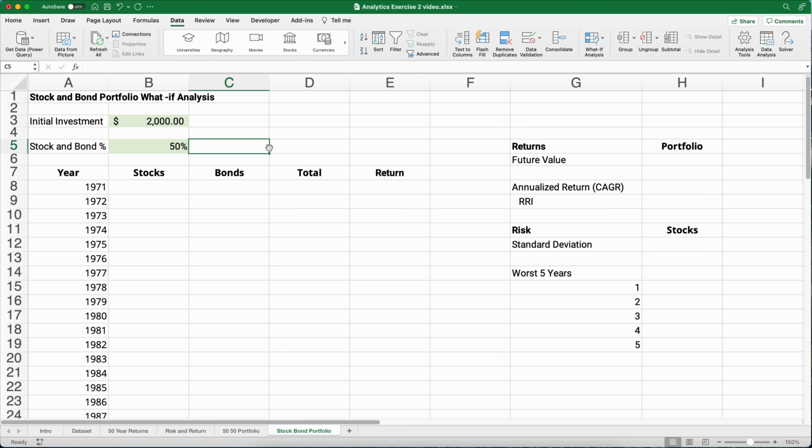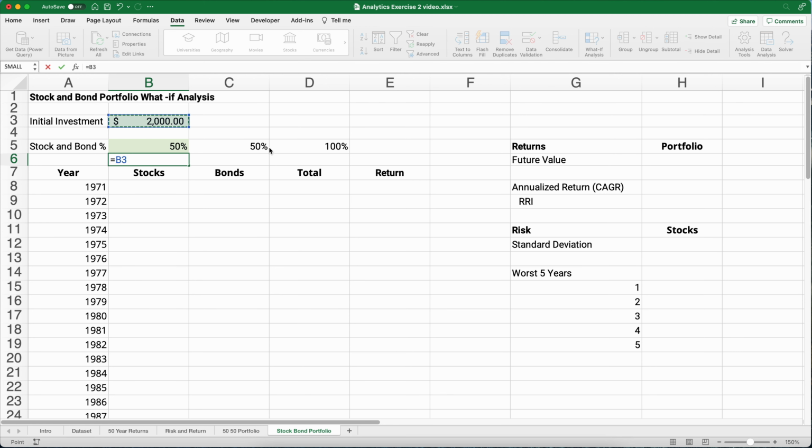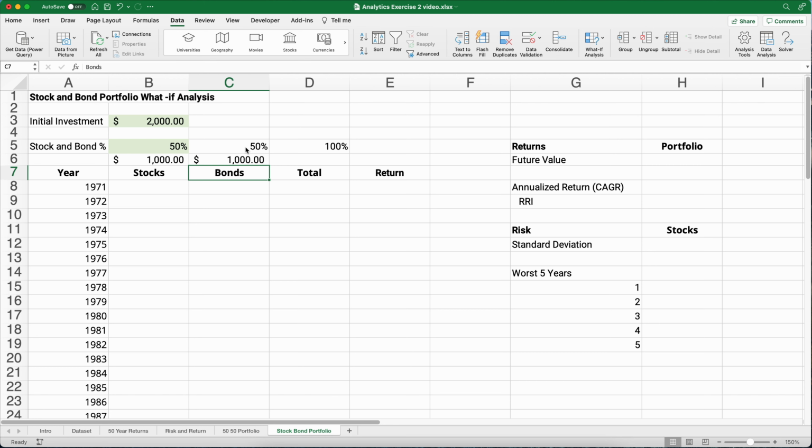So here's what we want to do. We want to start with a portfolio of 100%. And if it's 50% stocks, then I'm going to take 100% minus the 50% stock, and we end up with 50% bonds. So what that looks like is the 2,000 times the 50%. That's going to be 1,000 invested in stocks. And then we'll do the same thing, 2,000 times the 50%, well, 1,000 invested in bonds. A 50-50 portfolio would be half in stocks, half in bonds.